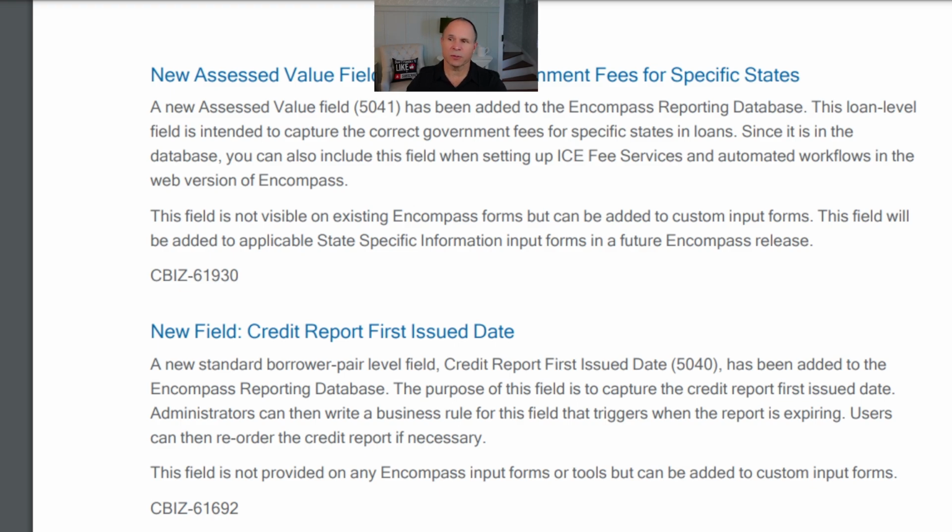And the purpose of this field is to capture the credit report that was first issued. This is important because a lot of times if you reissue a credit report, we get a new date. And sometimes people want to basically capture the first date. So then you set up an audit trail and you do some other fancy stuff by using a field trigger rule to a custom field with a check value. Well, now you can just use field 5040.